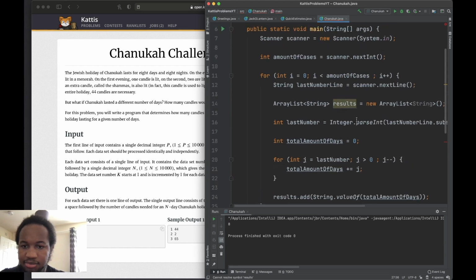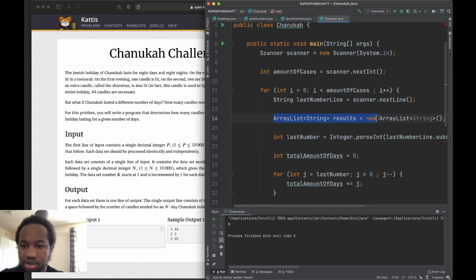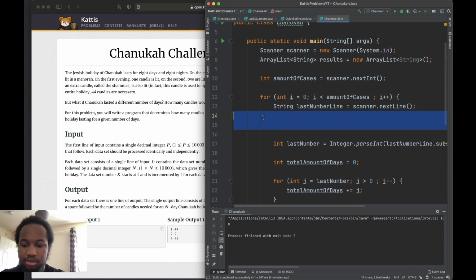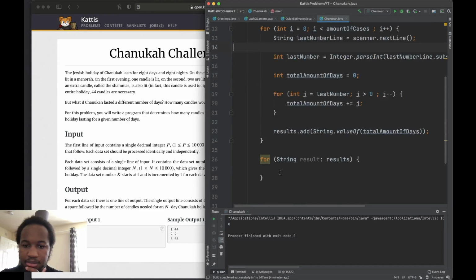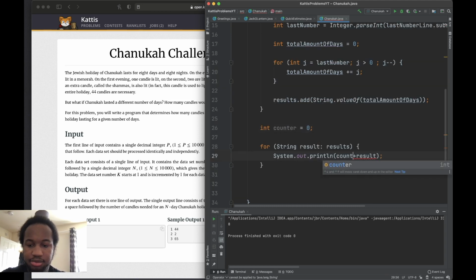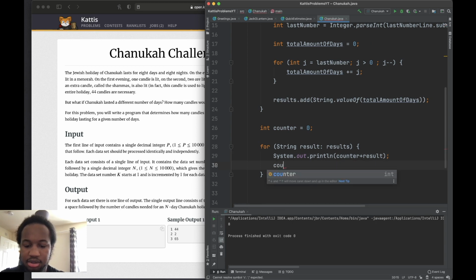Is that not accessible for some reason? Oh yes, I created it there, and I should have created it there. That's to do with the scope, the local scope of that variable. So now, if I print the result, I want to print the result and the index. So let's create a counter. There's definitely a better way to do it, but for sake of simplicity, I'm going to do it this way.